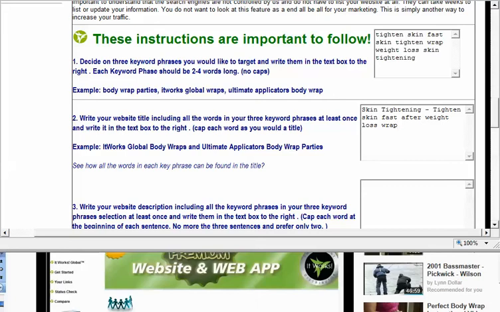Weight loss. Skin tightening. Okay, so it looks like I now have all my keywords, and there we go. 1, 2, 3, 4, 5, 6, 7, 8, 9. 1, 2, 3, 4, 5, 6, 7, 8, 9. Oh, I'm missing something. Oh, because I've got tighten twice. And I'm going to turn this into a plural, because I like tightening better.